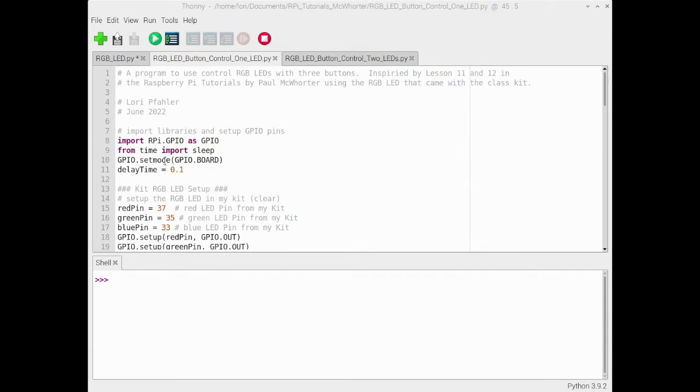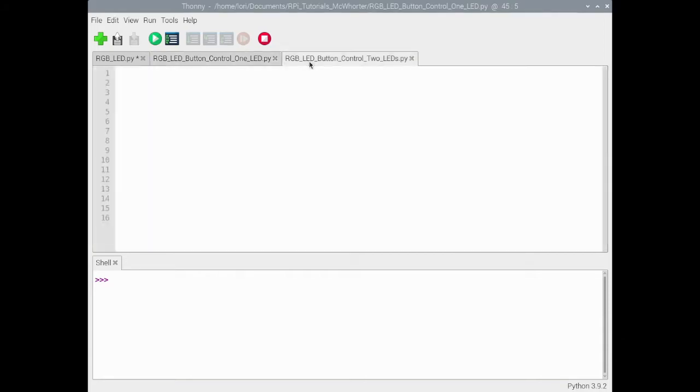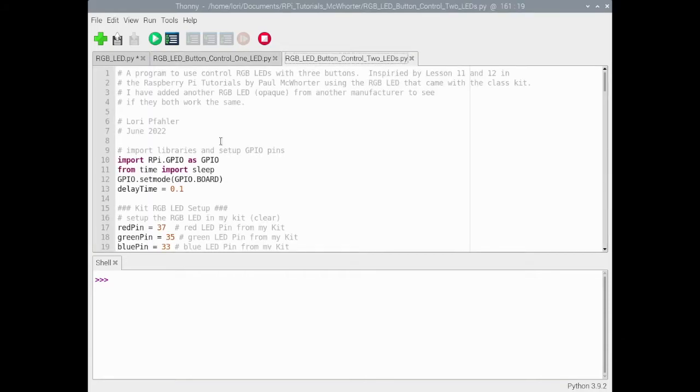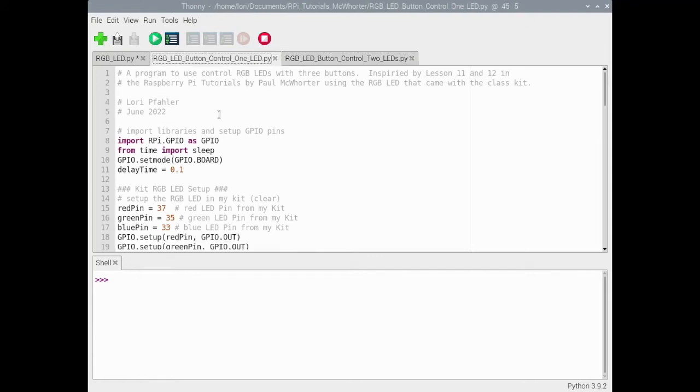So here's the code I use to control the RGB LED using the push buttons for red, green, and blue. First, I have one set of code for just controlling the one LED from the kit, and then I have a set of code for controlling two. All I did to control two was really just double everything and make a second set of variables and a second set of code that controls the second LED. So I'll just focus on the one to show the general idea.